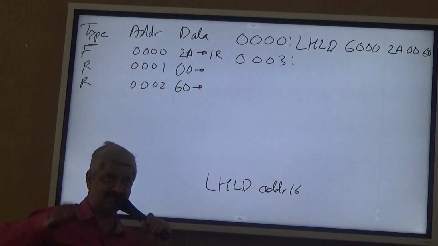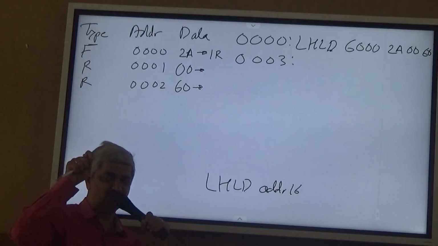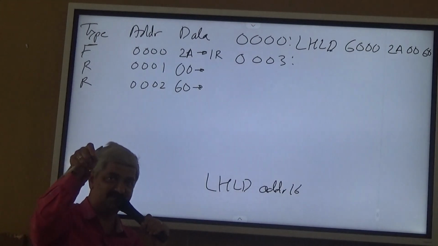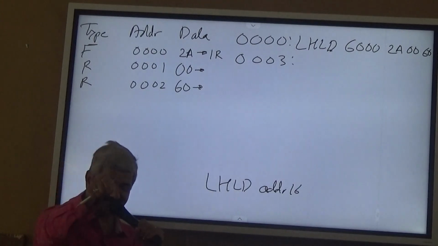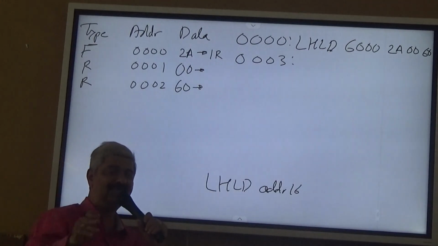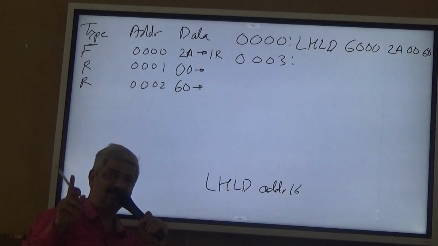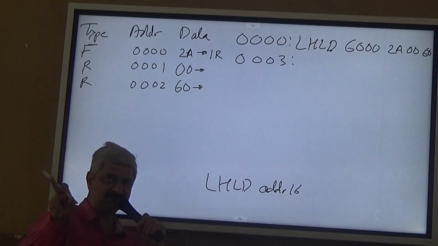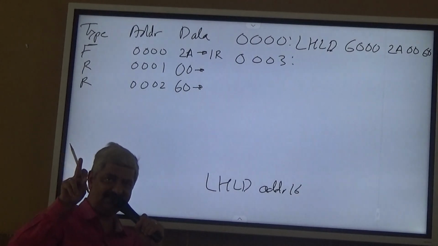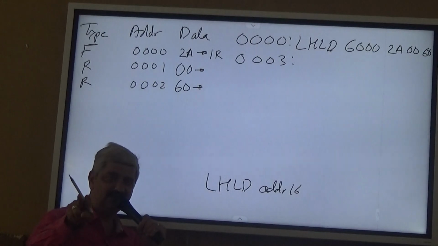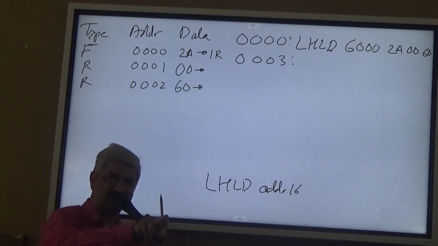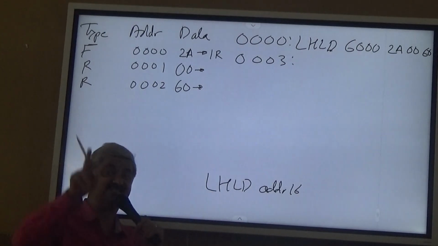It is not correct. There is a small but critical mistake which I have put deliberately, expecting you to correct it. I again repeat. LDA address 16. This instruction is having destination as accumulator which is inside the processor, and source is an external memory location whose address is given in the instruction. This is correct description.